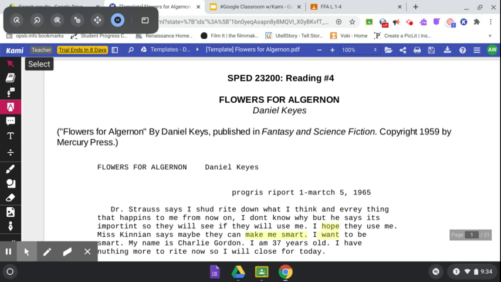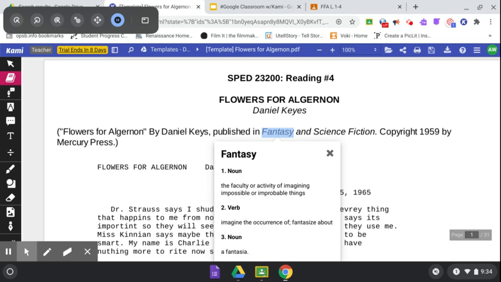You can select, you can use the dictionary right in Kami, which is great for our students' reading comprehension. If they don't understand a word, they can highlight it. Use that dictionary feature, it gives them the definition.